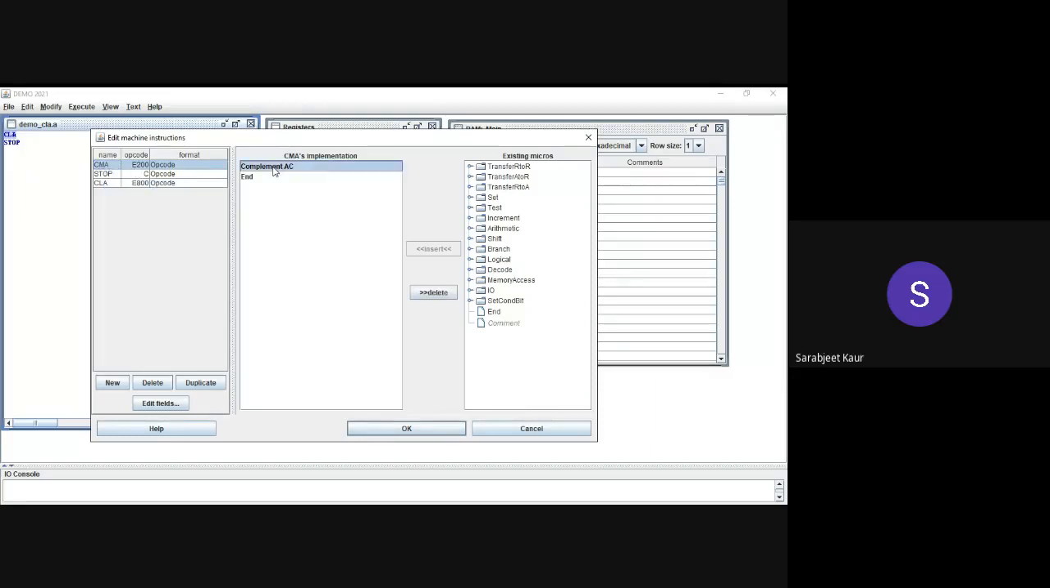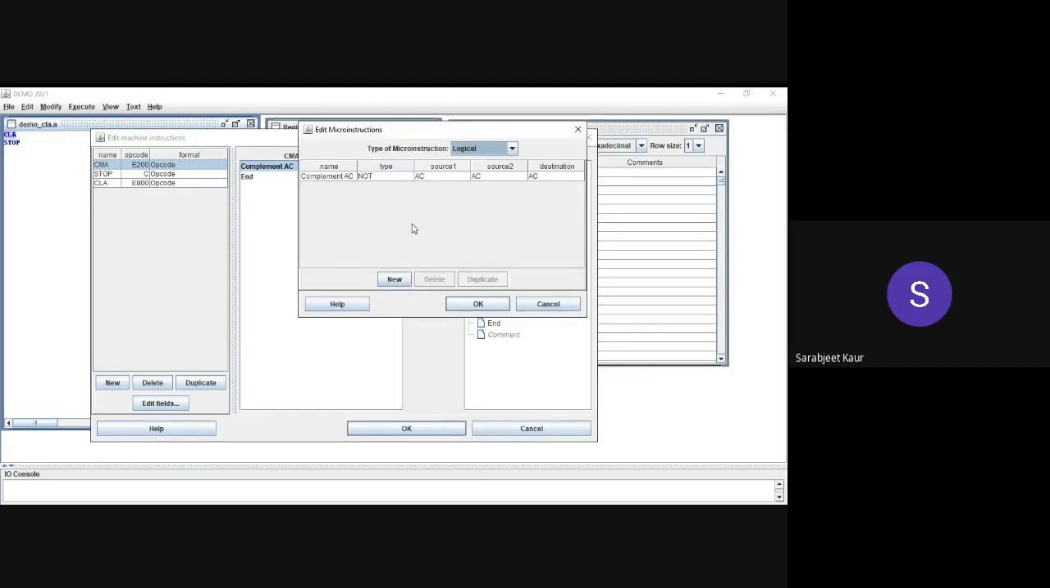So we need an instruction to complement. What kind of instruction will it be? It will be a logical instruction, yes or no? And, or, not. Not. How will we complement AC? By simply applying not to it, right? Yes, ma'am. So I have named this instruction as logical instruction, complement AC.